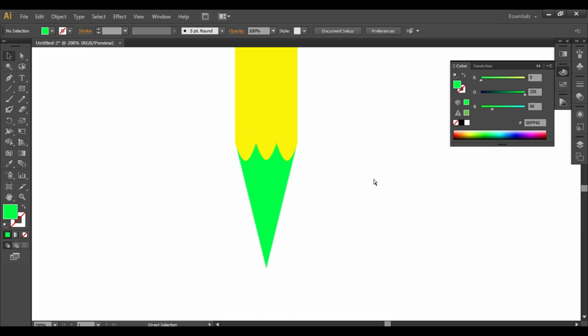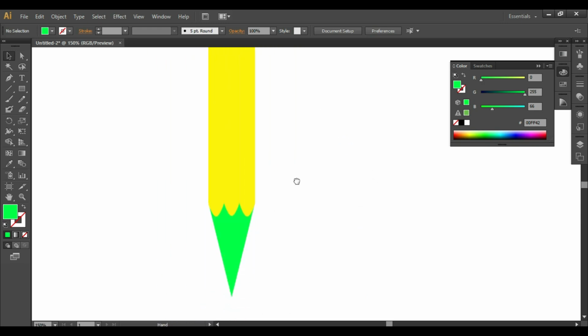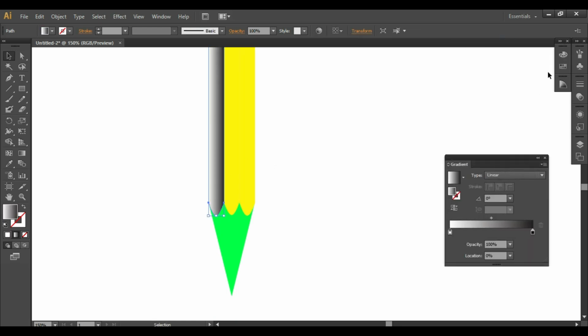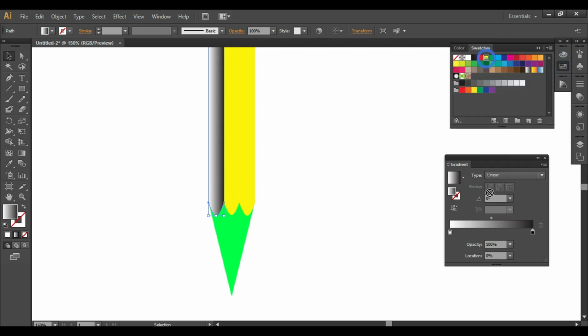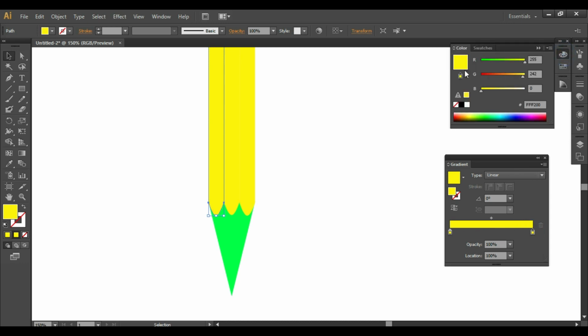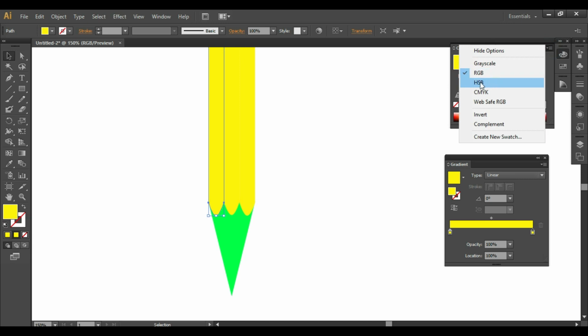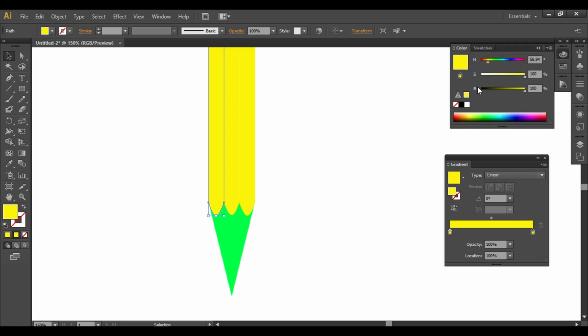Now we'll color our pencil. So we'll select the first box and take any color. So click the yellow color, drag and drop over here. Even here you can put the same color. We'll go to colors panel. Click and select HSB. That is the hue, saturation and brightness. Decrease the brightness. You can reverse the gradient.